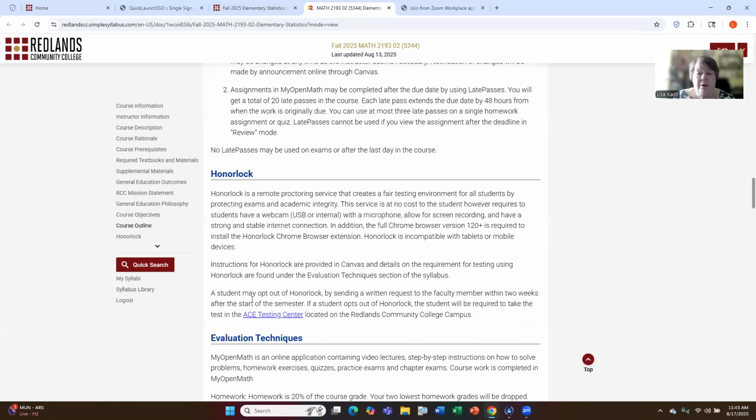Okay, Honor Lock. So here is our blurb on Honor Lock. Honor Lock requires a Chrome browser. It only requires an extension to your Chrome browser. You don't have to download an application to your computer or anything like that. You can opt out of using the online proctoring Honor Lock if you so choose. You need to let me know within the first 2 weeks of this course. Send me an email saying that you want to opt out. If you opt out of using the online service Honor Lock, you will be required to come to campus and take the exam in the ACE testing center. Those are your two choices. You can either use Honor Lock or you can come to the testing center and take the test there.